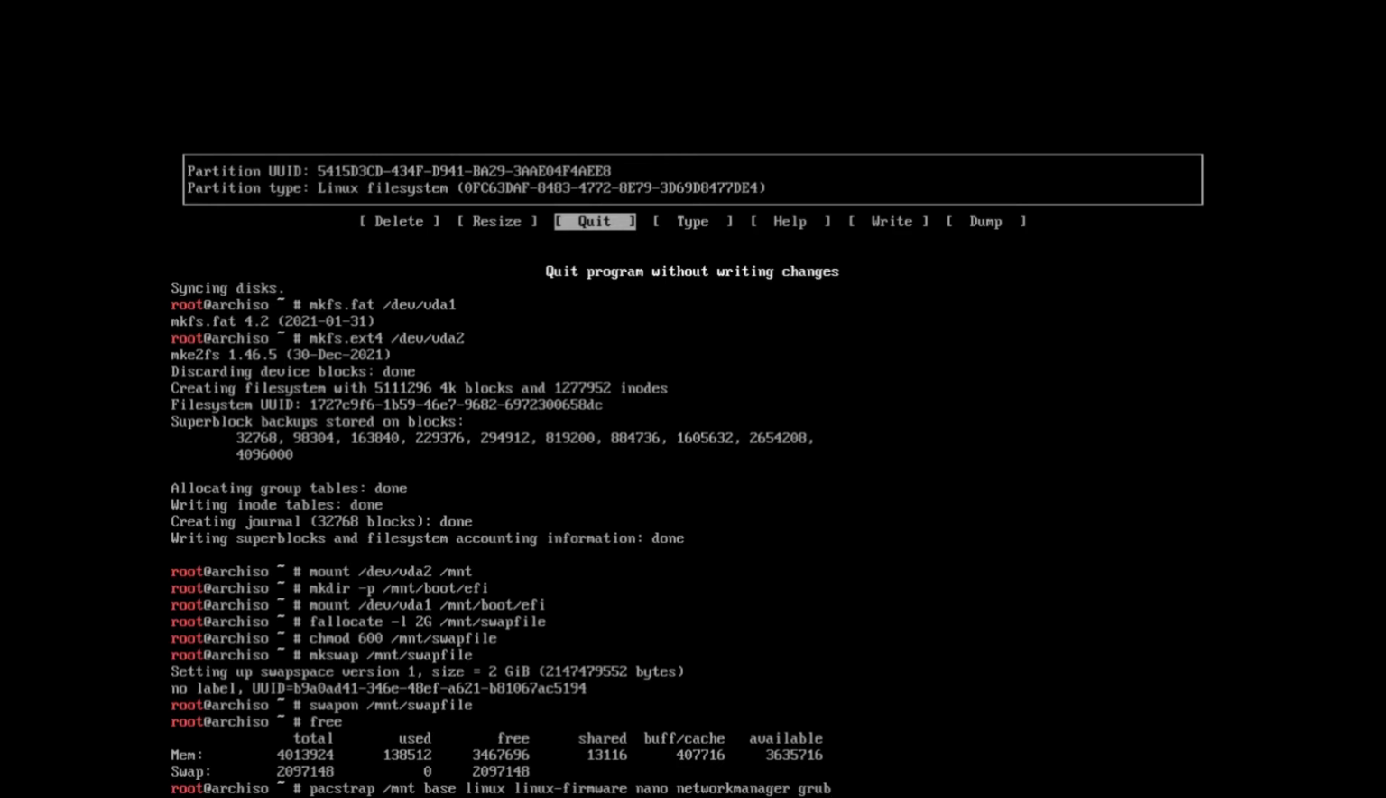And then NetworkManager is pretty much self-explanatory. It's what manages your networks on your Arch Linux desktop. And then grub is basically the bootloader that we're using. Now, if you're doing this in a UEFI environment, you're also going to need to install efibootmgr. Otherwise, it'll give you an error while installing grub.